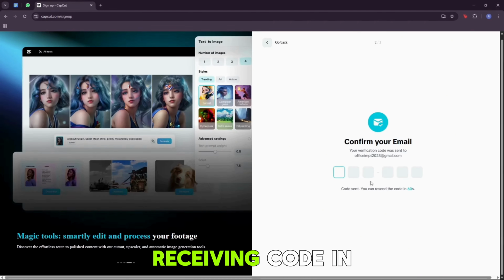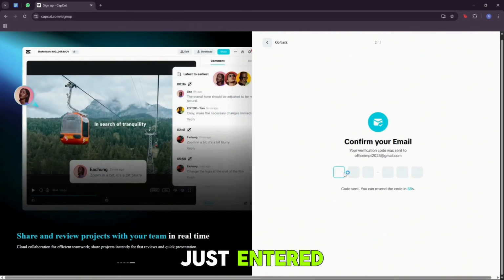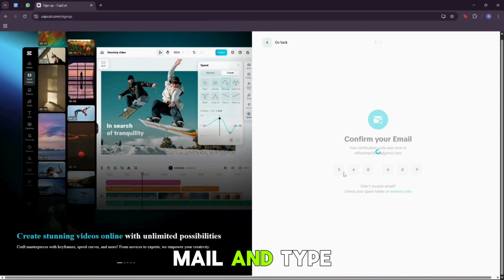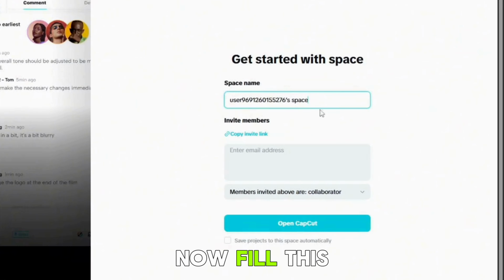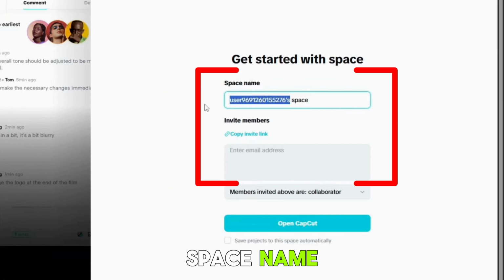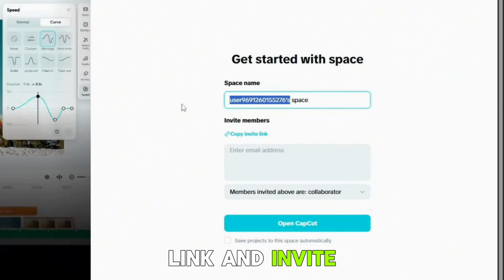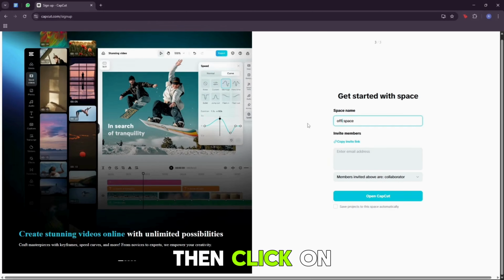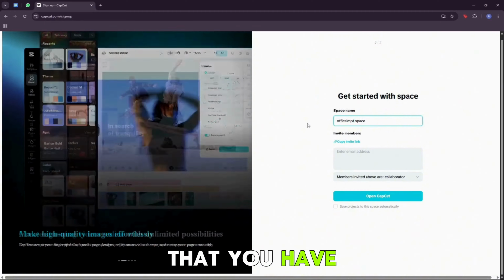Now you will be receiving a code in the email address that you have just entered. So go ahead and check your mail and type in that code over here. Now fill this, type in the space name. Likewise, you can copy a link and invite members to your CapCut account. Then click on open CapCut, and just like that you have created your CapCut account.